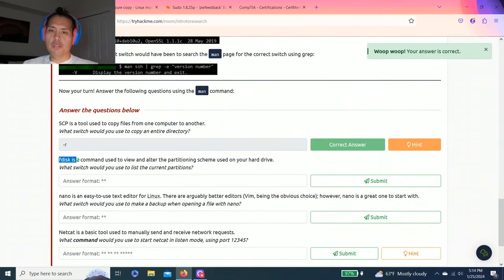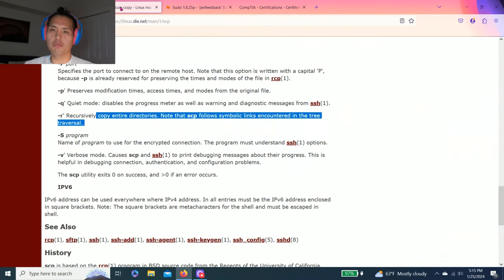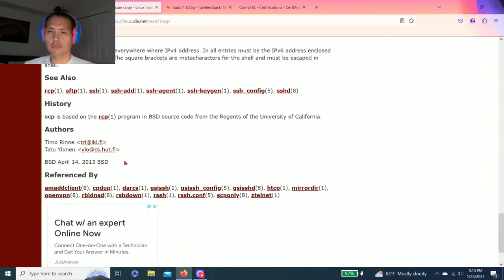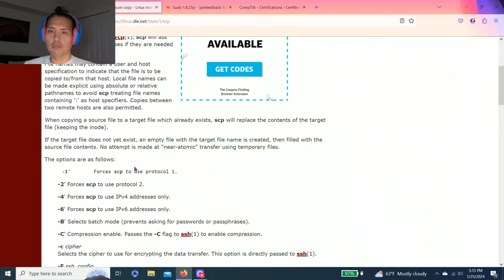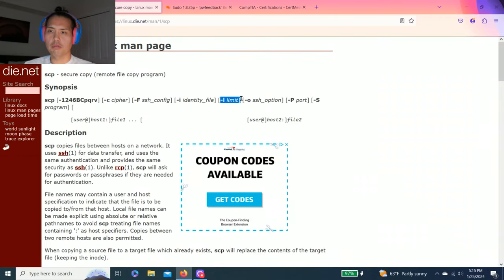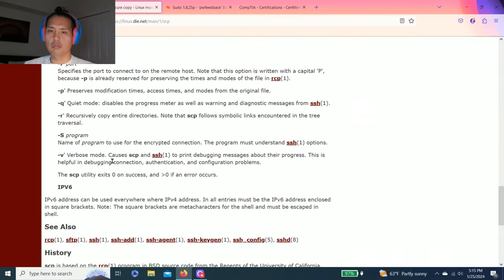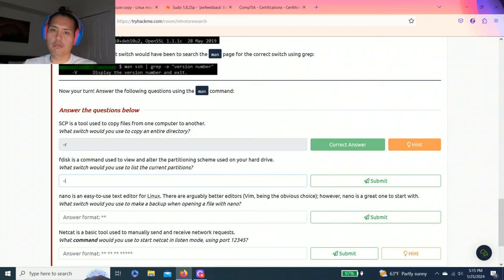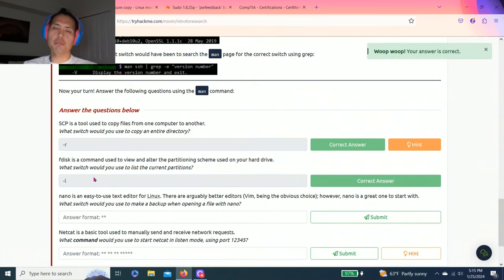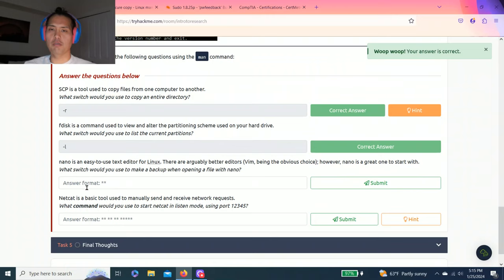Then it says next question, fdisk is a command used to view and alter the partitioning scheme used on your hard drive. Which switch will you use to list the current partition? That's pretty easy. I'm pretty sure it's dash l. There should be it. List. Yes. I'm pretty sure it's that, because I know you're familiar with Linux commands. You get it right away.